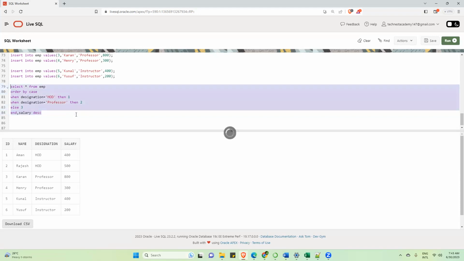Now check. HOD is on top, salary is in descending order. Then you have professor, salary is in descending order. Then you have instructor, salary is in descending order. Hope it is clear, guys. Yes, sir. Yes. Any other question?